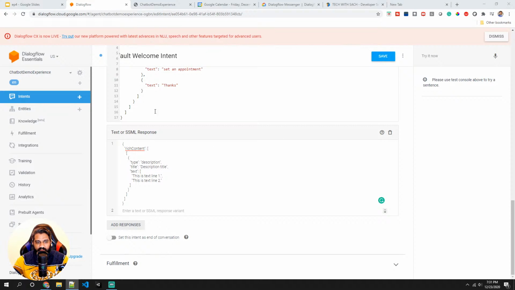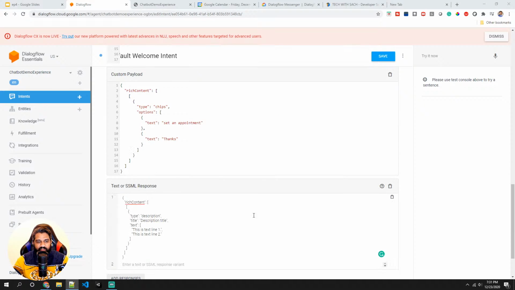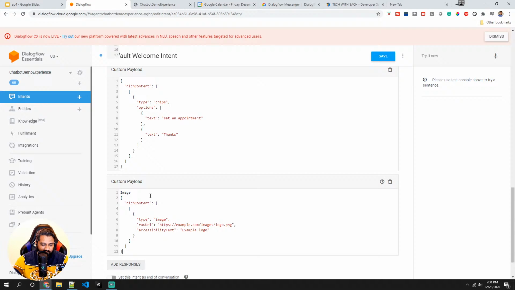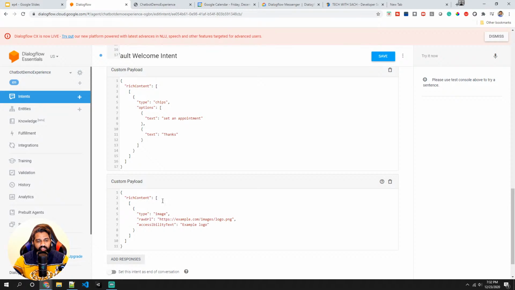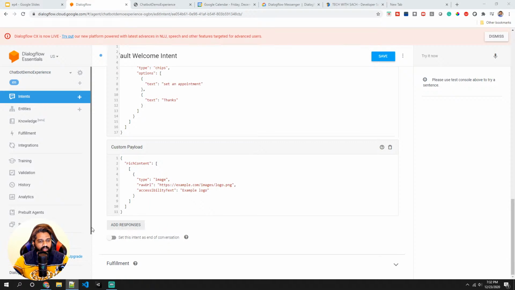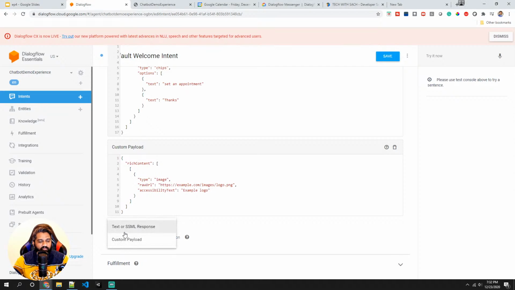The reason this is not formatted properly is because I chose a text response. That's wrong. Delete that. Make sure you choose custom payload. Anything that you want to pass as a rich response, make sure you choose custom payload for the Dialogflow Messenger bot. I've added an image as an example, and let's also add a button. I'm going to add all of these together so that instead of trying this one at a time, you can see all of it together.